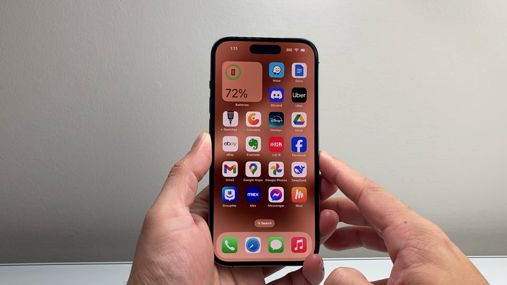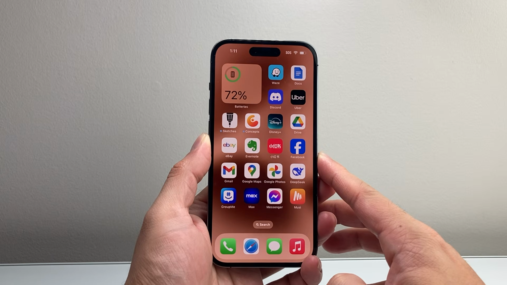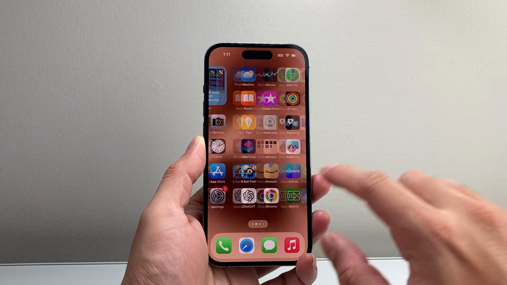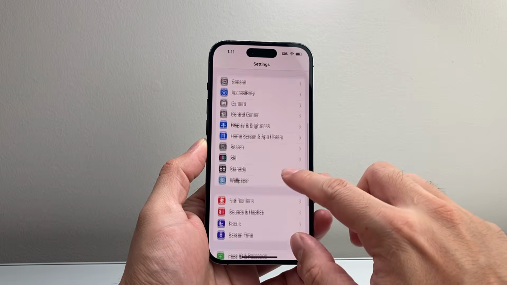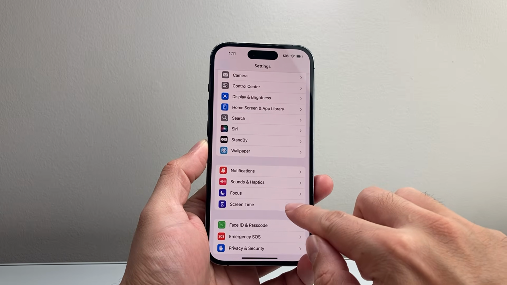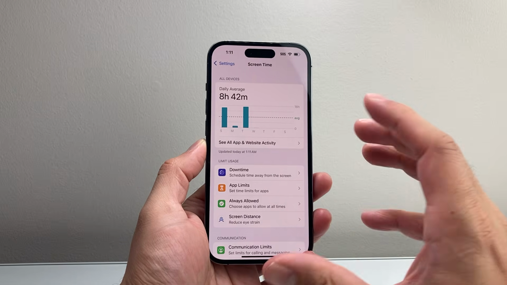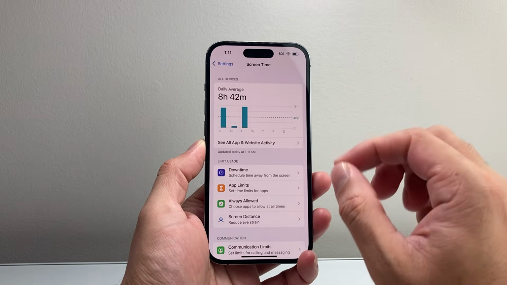In today's video, I'm going to show you how to check screen time on your iPhone. So let's get started. Let's go ahead and open up our settings first. From your settings, you're going to scroll down until you see Screen Time right here. And right here gives you all your screen time for this phone.